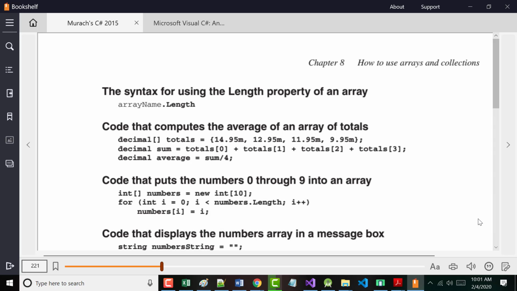All right. So here's some work with arrays. And guess what? We've done a lot of this stuff already. Because they talk about how to compute an average of an array. They talk about how you can put numbers in an array. How to add numbers that are in an array. You've already done this.